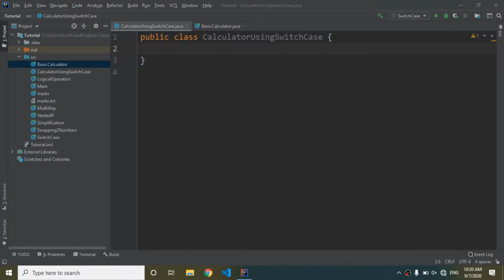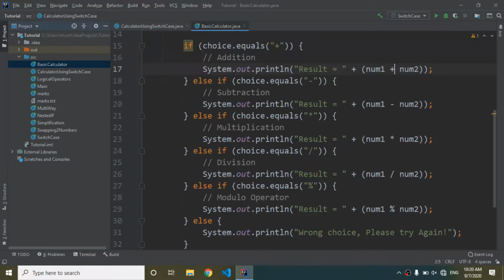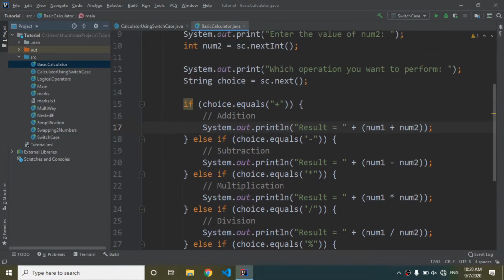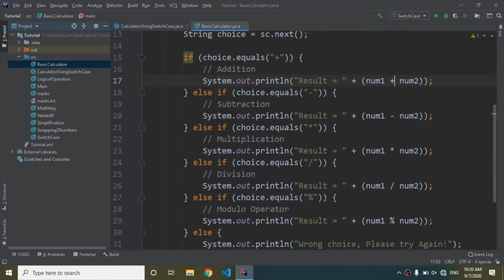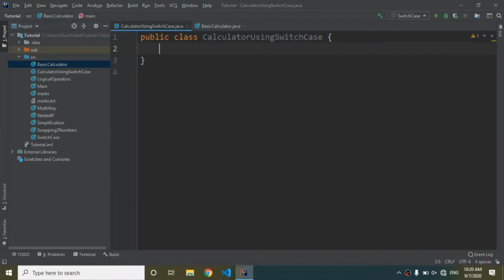Now in this video we are going to build a basic calculator using switch case. In my previous video I showed you how to write a program for building a calculator using if, else if and else statements. That was the concept of multi-way if else statements. In this video we will be using switch statements to build this calculator. Alright, so let's start.